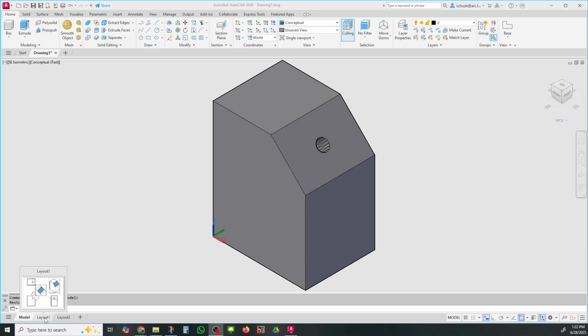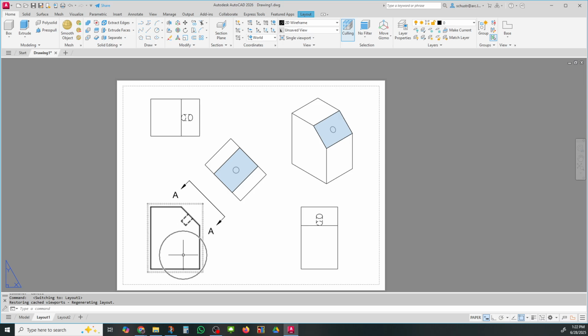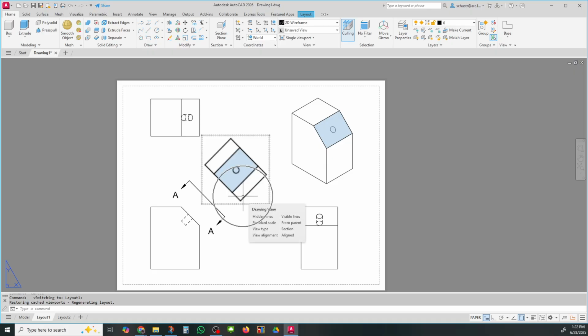So I'm going to go over to my layout where I've kind of got it done. And you can see I've got a front view, a right view, a top view. I've got an isometric view, and this blue one here is the shape that I want to look straight at. So I need somehow to get that here. Okay, so that's what I'm going to demonstrate how you can do.